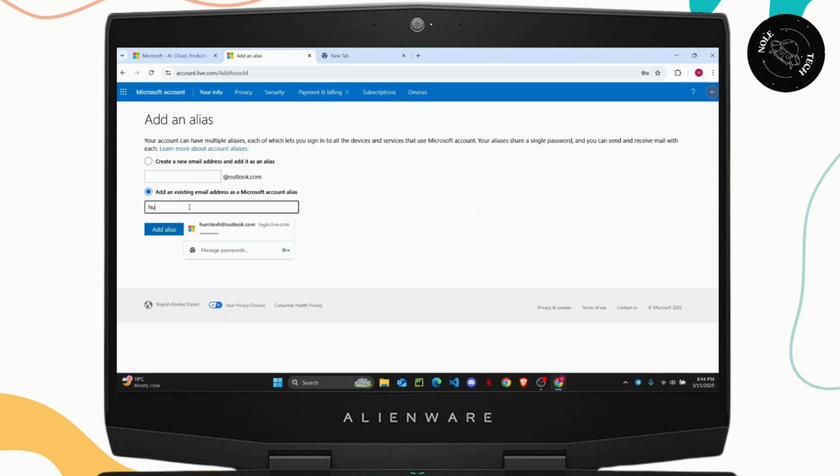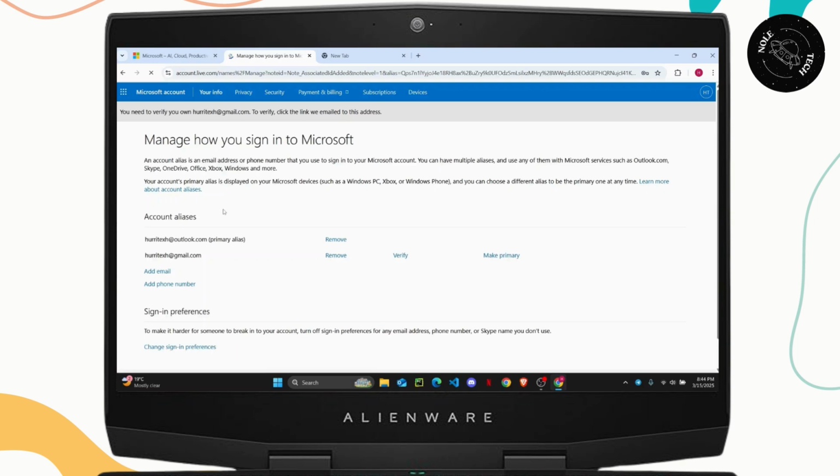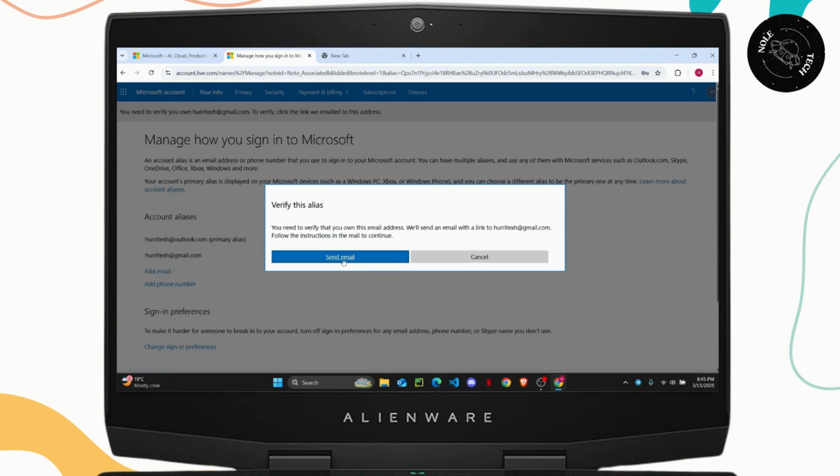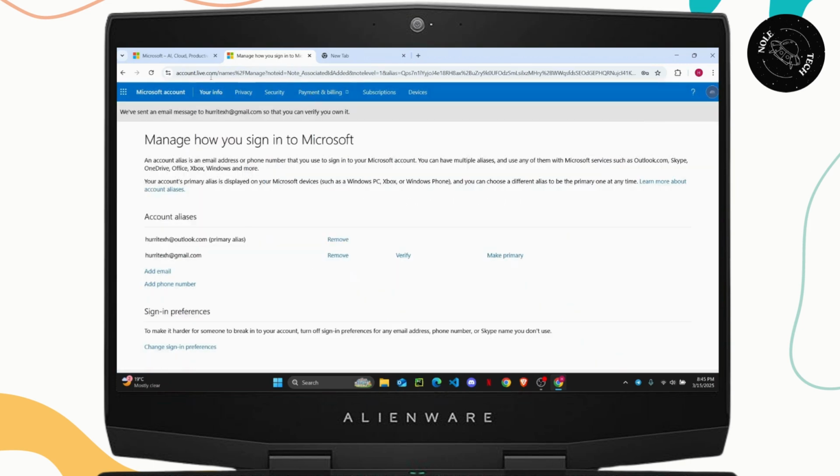So I'm just going to go ahead and enter my email account right here and then hit Add Alias. And after doing this, Microsoft will send you an email to this account. And now you could just verify your account like here to make it your primary email. So go ahead and verify your account by clicking right here and send an email to your alias account.